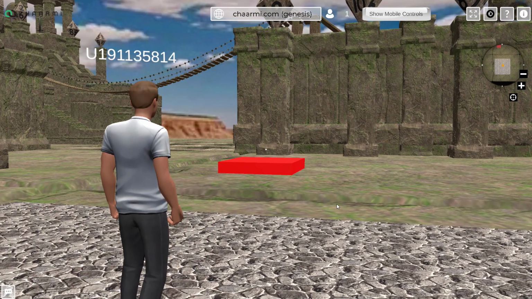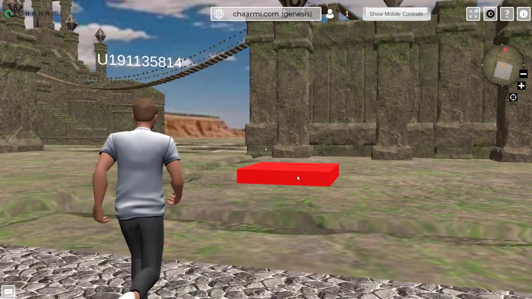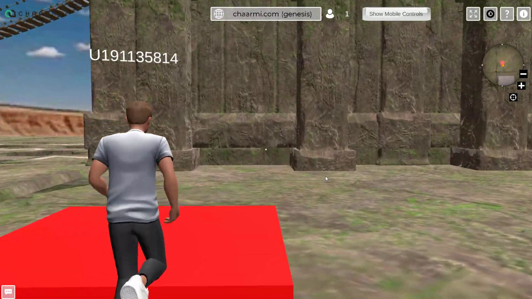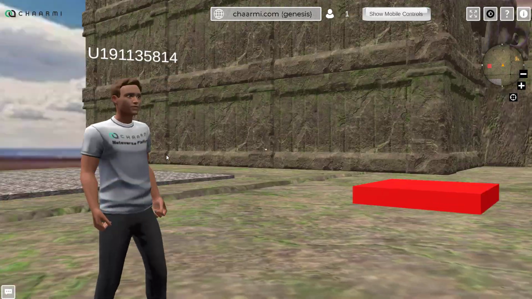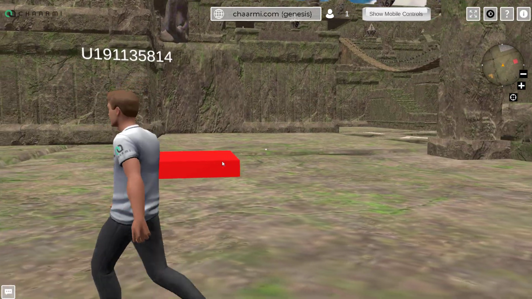Let's enter the experience and run towards the red teleport pad, and we should teleport. Great job! Let's move on to some of the next features and functionalities.